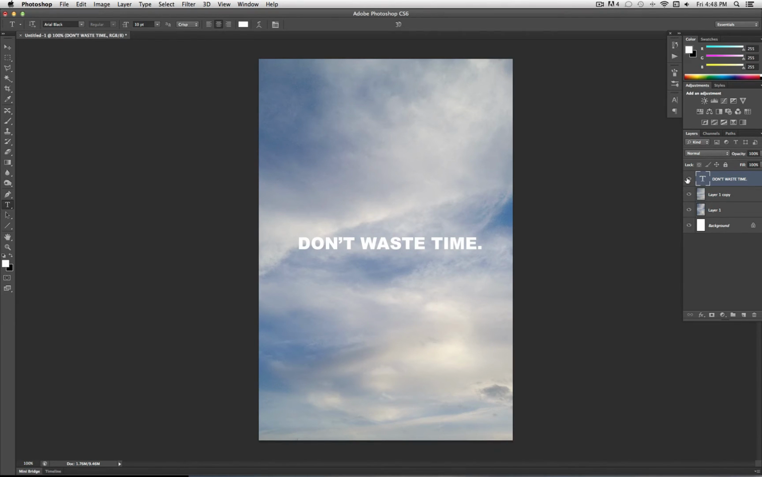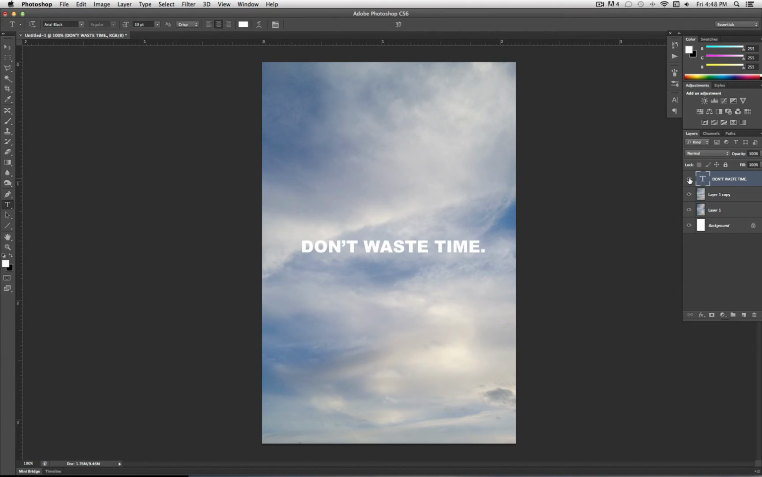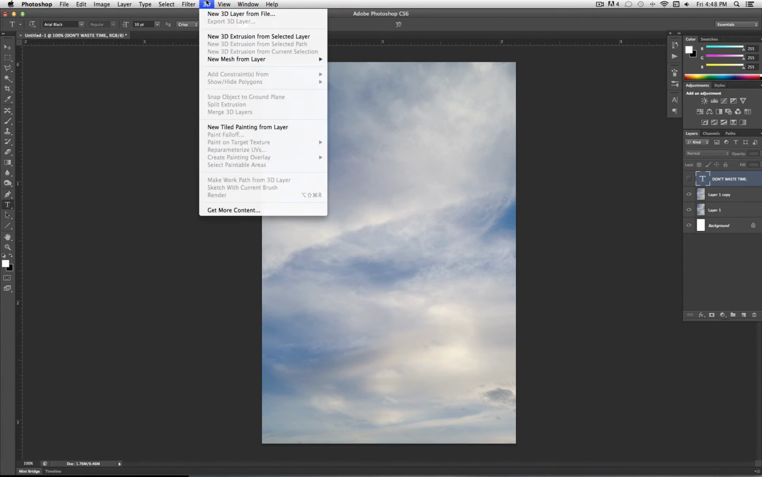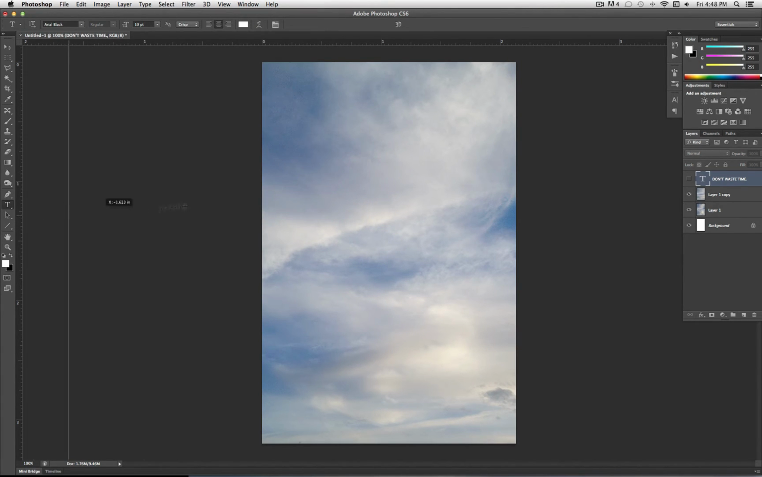So if I hit Command R, I'm going to hide my layer. It'll pull up some rulers by hitting Command R, or you can go to View, Extras, View Rulers. And if you drag out, you'll notice that it snaps in the middle. And then you can drag out from the top, and it also snaps in the middle of the vertical. So now you have your exact middle.